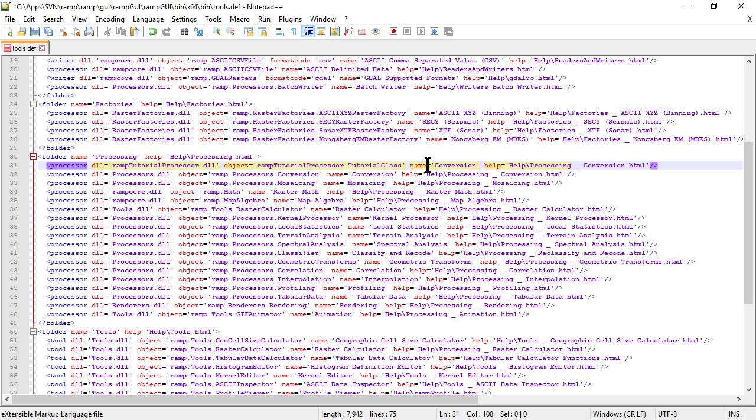Okay, and now we can just give it a name. We'll call it video tutorial. And the help file, there is none, so we'll just call it none.html. There we go. Right, if I save this now and I restart ramp, it should pick this up. So let's have a look at that.